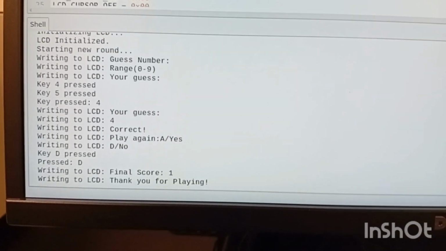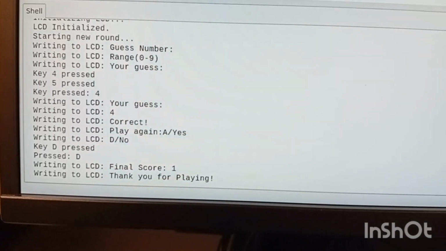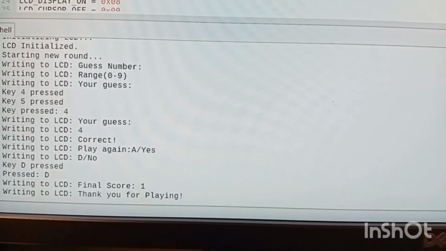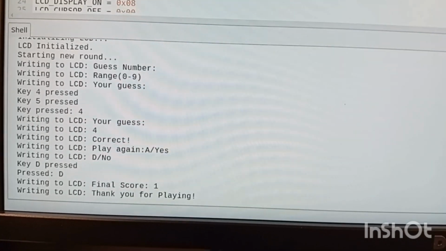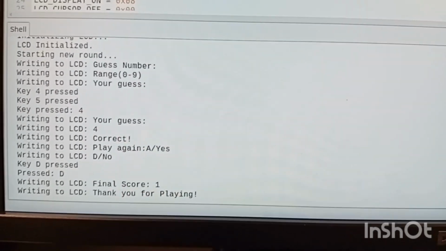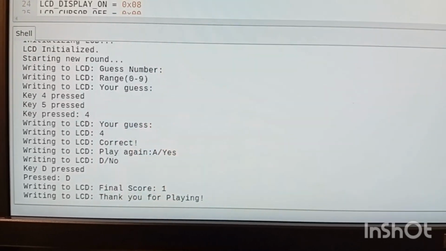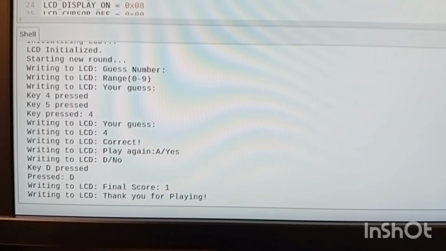So I press D and it shows the final score, that is 1. That means I played one time, so it shows final score 1. That means it was correct and I got 100% score. So by this it's telling us thank you for playing. So that's how this project works.